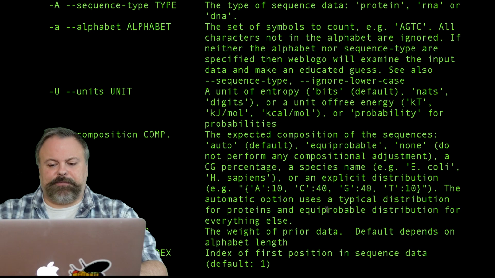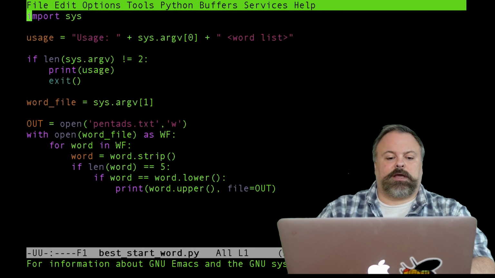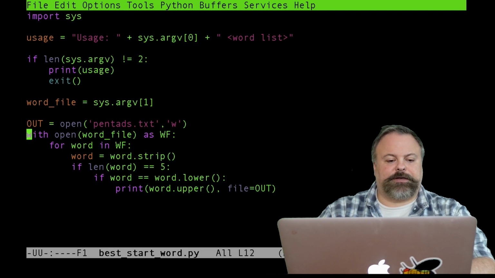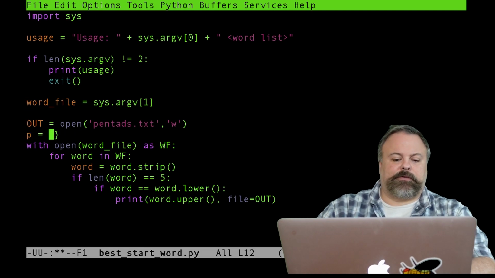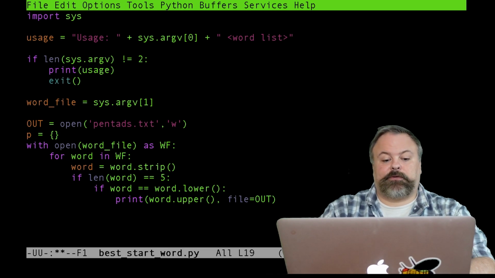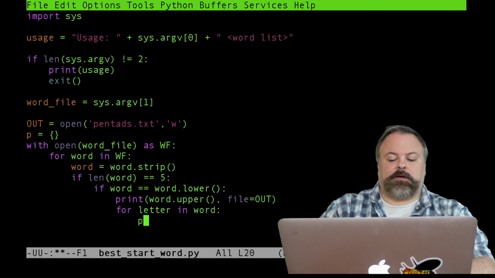However, the problem is if I actually use the frequency of occurrence of each letter, it's going to be way more than any position-specific frequency will be. I could, for example, create a dictionary of probabilities and feed that in as my composition. To do so, I would simply modify this script, and it's already creating the file. So what I'll do is I'll define a dictionary of letter probabilities, and while I'm printing out the letters, an easy way to do this is to do something like this: for letter in Word. And I could simply do P of letter plus equals 1.